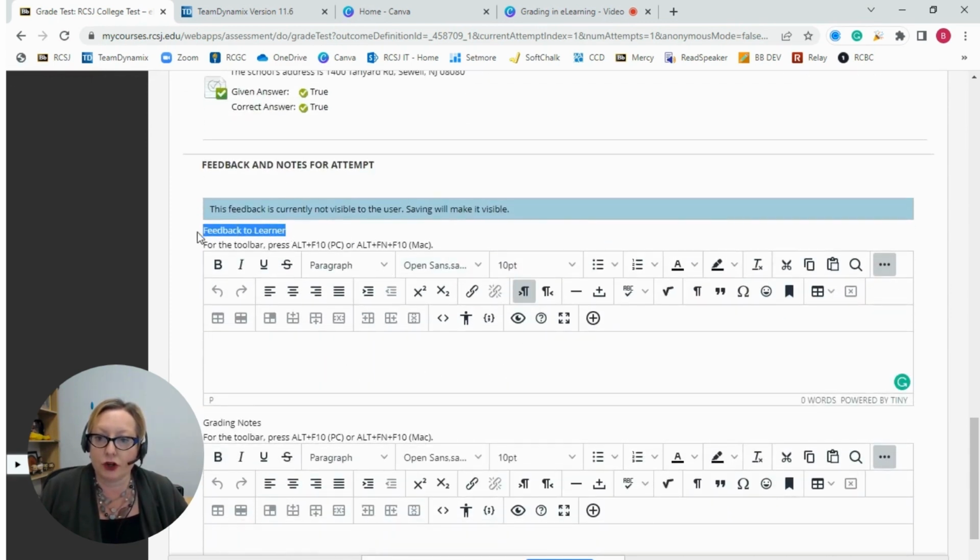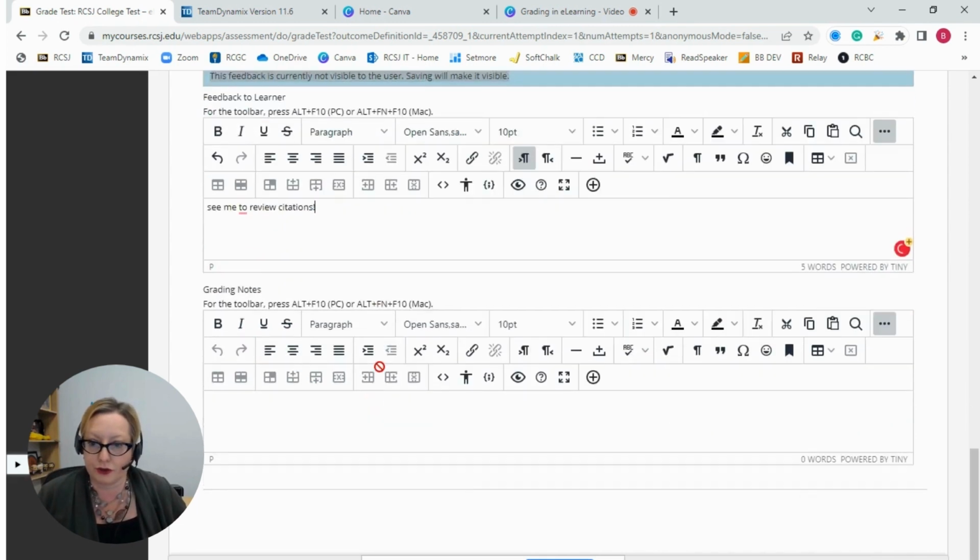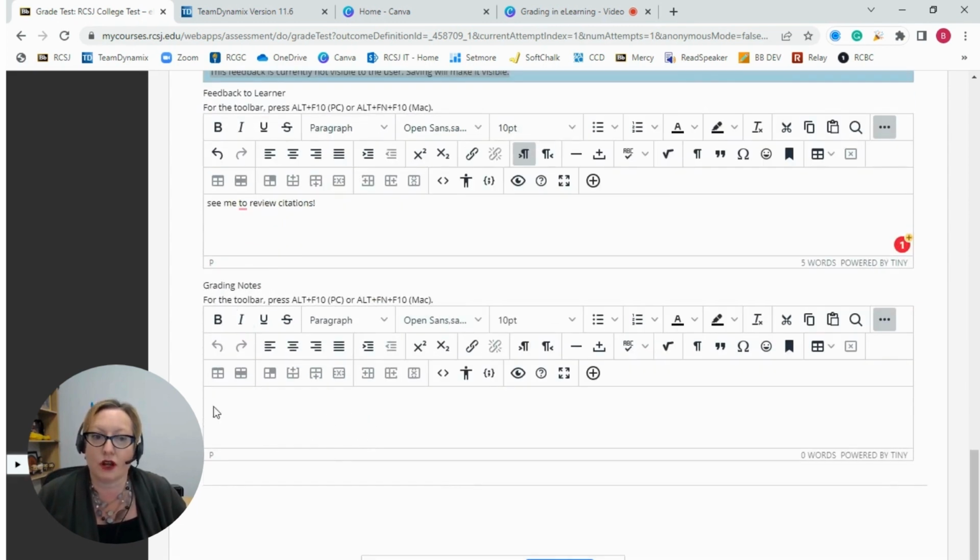And then here is some summary overall. So feedback to learner is feedback to the student. And here we can see feedback is currently not available because there's no text here, but also because it's not a setting. So if you do want students to see feedback, if you do want to use that form, make sure in your test options you're making that available. Citations. Yes, because I didn't see a citation in that. So we can go ahead and add a little note to the student. And then this grading notes is just for us. I don't see a lot of faculty using this because it's not to students.